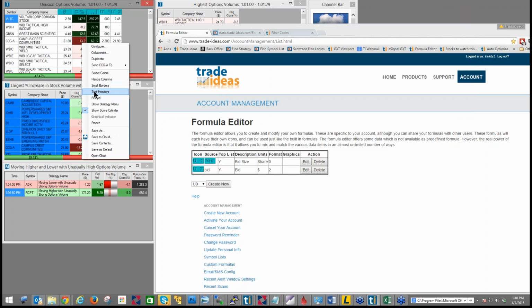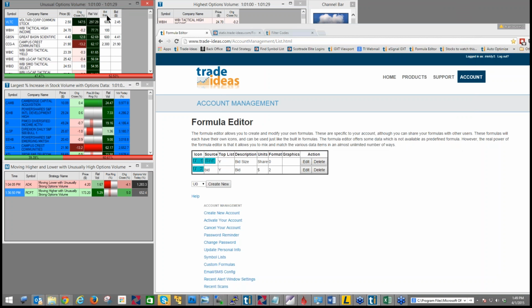If I select text headers, it's just going to give me the description. So that's what I want. So now I can see what the bid size is and what the bid price is for those particular stocks. So it's after hours, so you're not going to get full data here, but this is how we could add it.